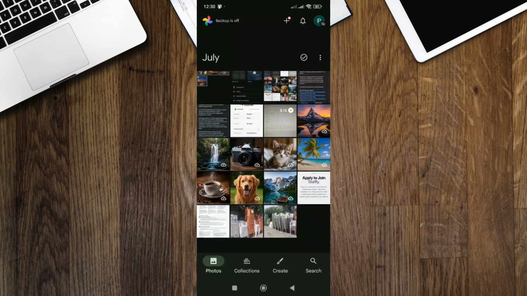In today's video, I'm going to teach you how to unarchive photos in Google Photos on Android. If you've moved some pictures into the archive section and now want them back in your main photo view, the process is quick and simple. Archiving in Google Photos doesn't delete your images. It just hides them from the main Photos feed, which can be useful for keeping things organized. And when you're ready to bring them back, you can unarchive them in just a few taps.